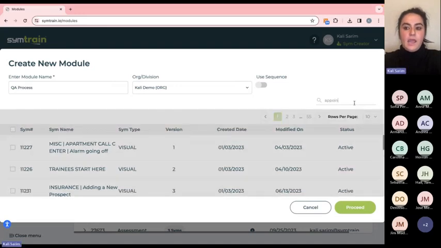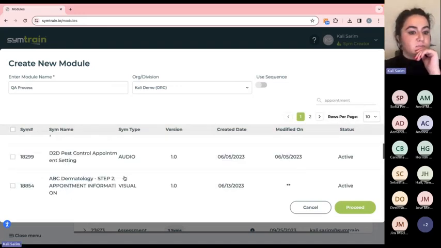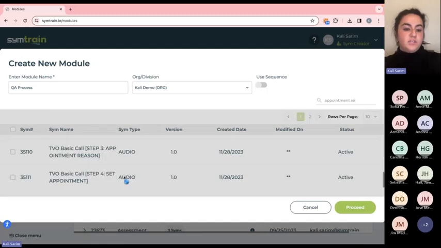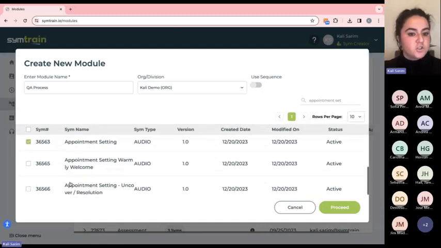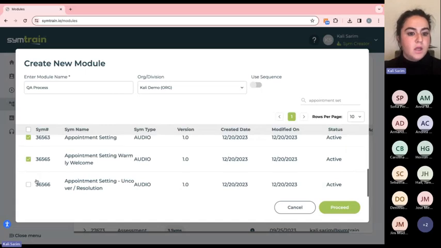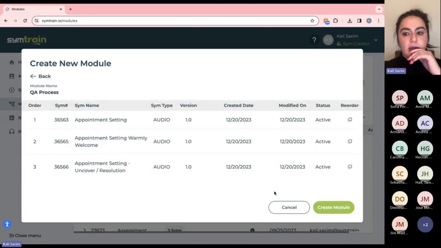I can come in and now I'm going to assign all of the specific simulations that we just built. And so I have the appointment setting. That's that first one we did. I have the welcome and then the resolution. So really with those, I'm going to go in and press use sequence, and then I will press proceed as well. So now you have the option to reorder this. By me doing sequence, this now allows them to go through these in order.